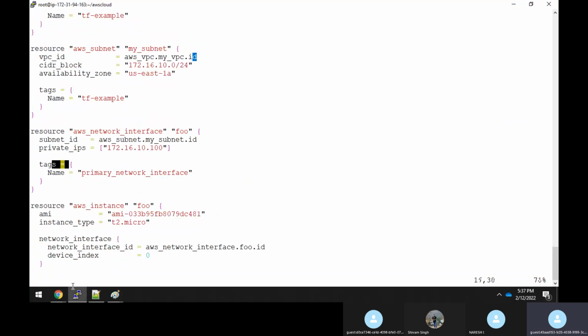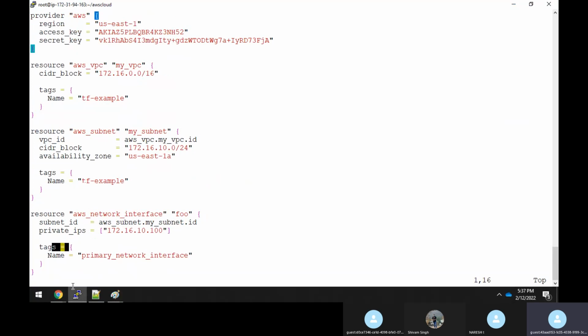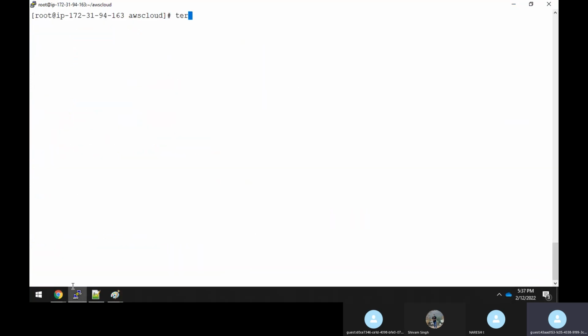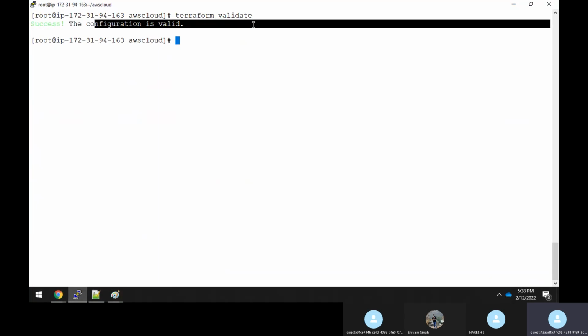Now my stuff is ready, so I'll just try to run this. Before doing that, let me do a Terraform validate. Let me check if there is any syntax error. If there is any syntax error, it will throw an error here itself. It says success, the syntax is correct.